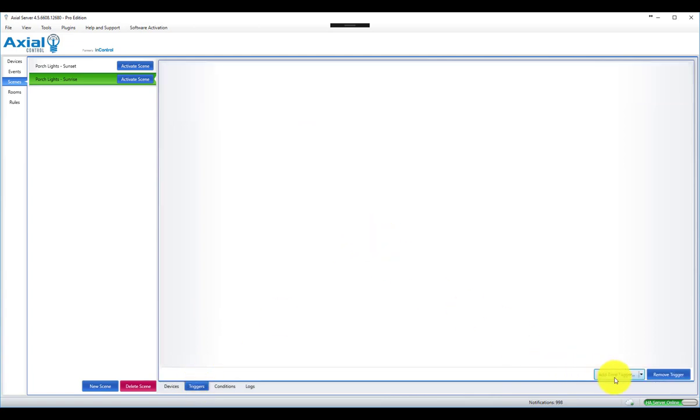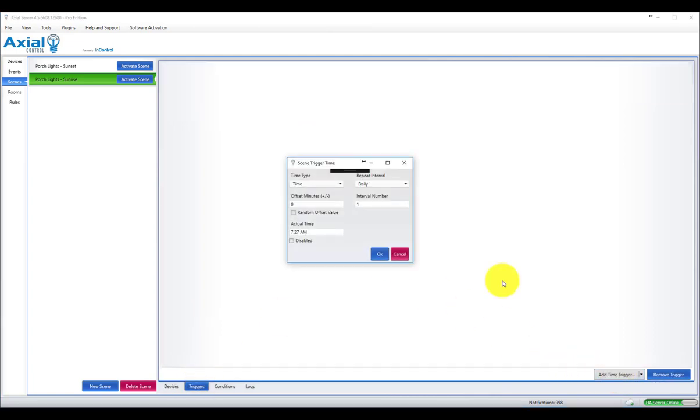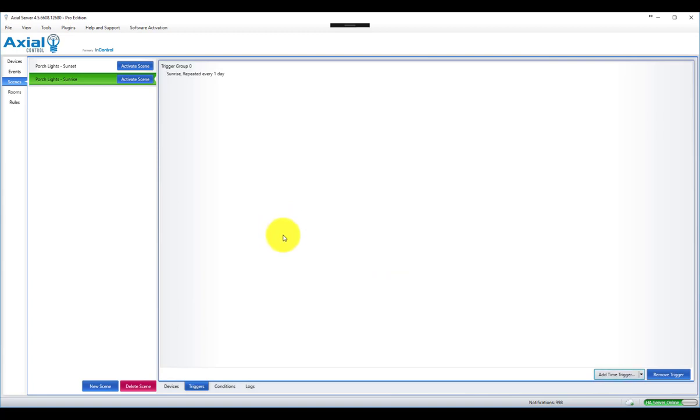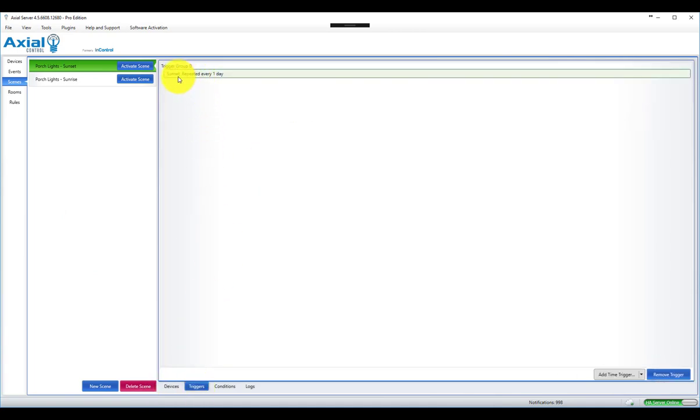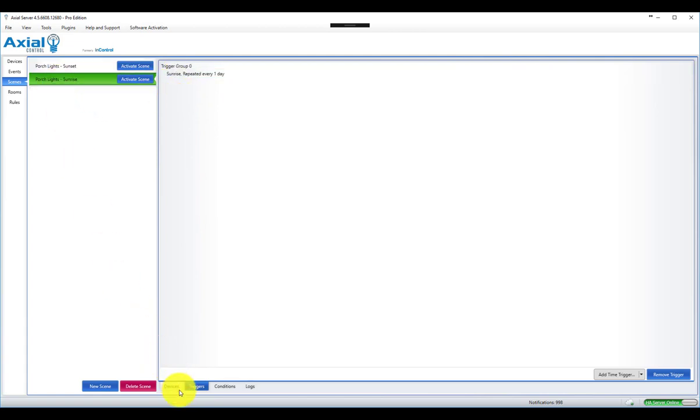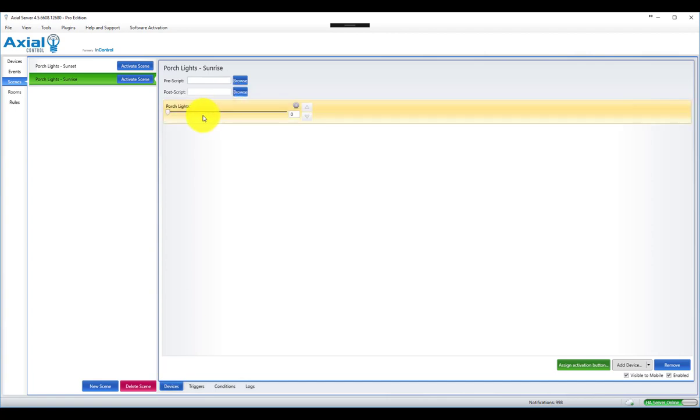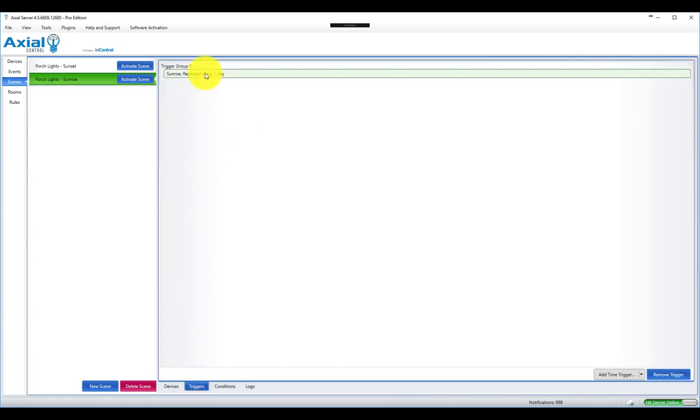Now to make it automatically activate, I'll add a time trigger, which will be sunrise, repeated daily, and I'm all done. So again, we've got our sunset scene, which turns our porch light on, with a trigger to run at sunset every day. And we've got our sunrise scene to turn our lights off, which runs every day at sunrise.